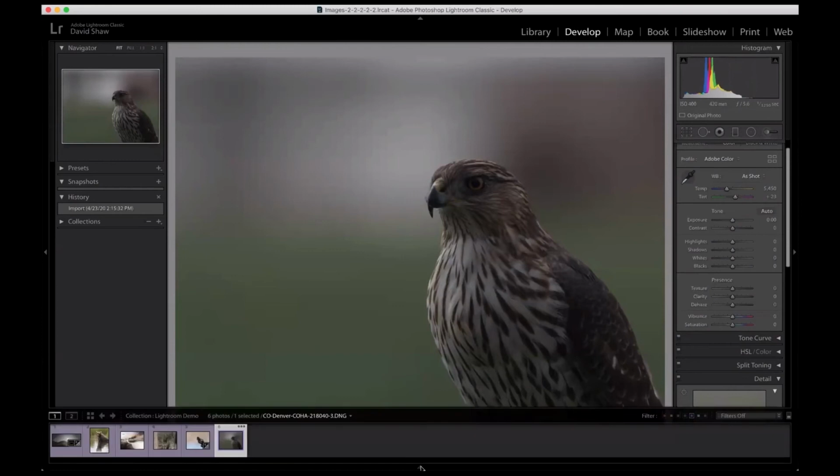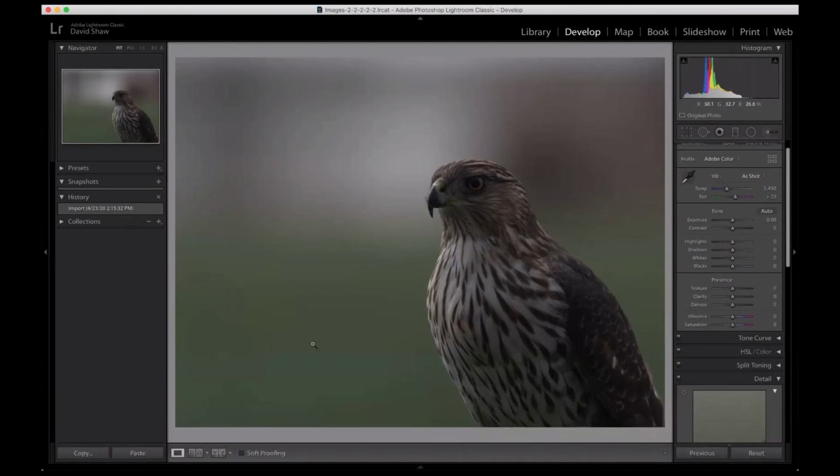Incidentally, there's another little arrow at the bottom here. Those 6 images that I flagged earlier in that little quick collection are all right here, so I can navigate back and forth between those quite quickly. All right, so this is a portrait of a Cooper's hawk.